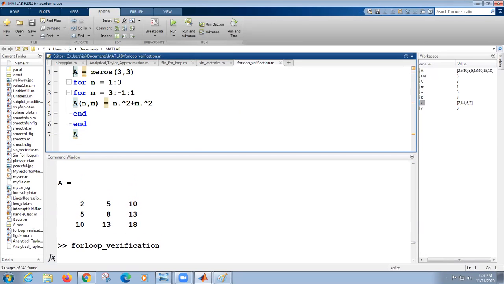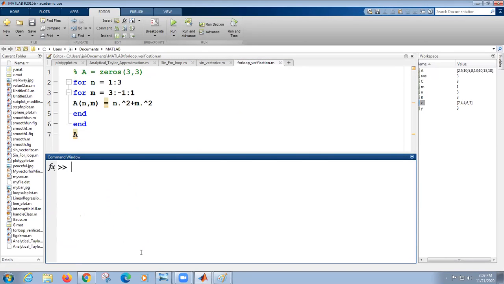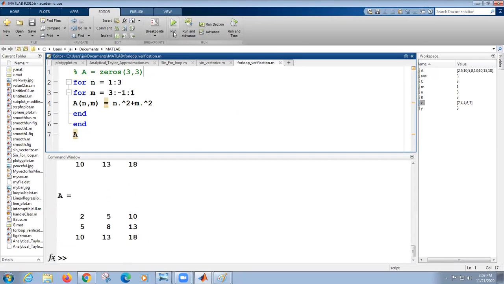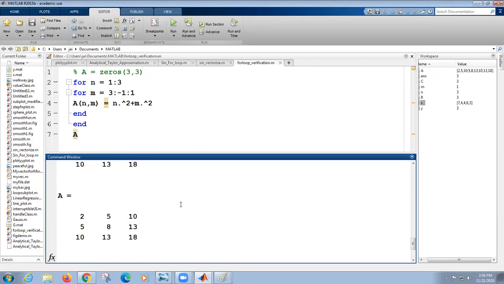I'll go for Control R. This green font indicates it's a comment. MATLAB won't execute this green font stuff. Now I don't have anything here. Okay, so let me clear the command window. CLC. I will run this. Now you can enjoy.